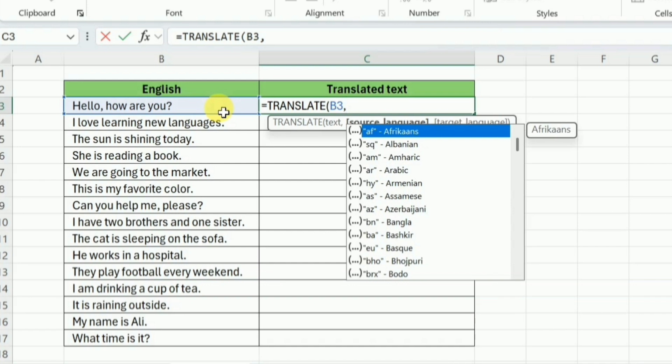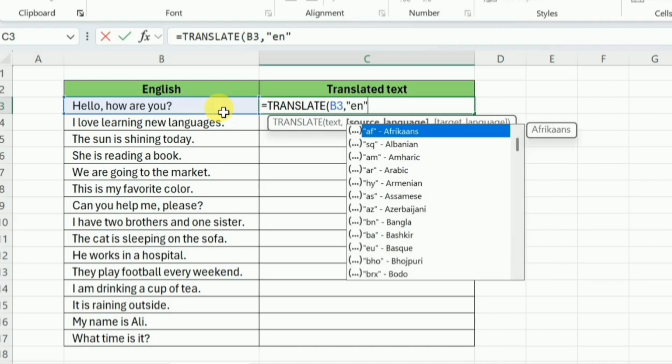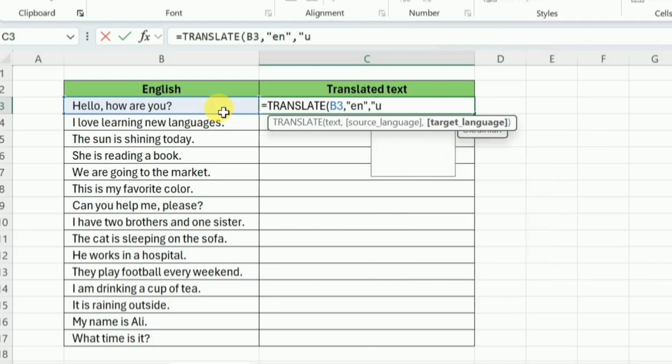After this, I need to provide the code of the source language. So in inverted commas, I will write EN, that is the code for English. Next, I will provide the code of the language in which I want to translate this text. So for example, if I want to convert this into Urdu, I will write UR, that is the code of Urdu, and close the parenthesis and hit enter.